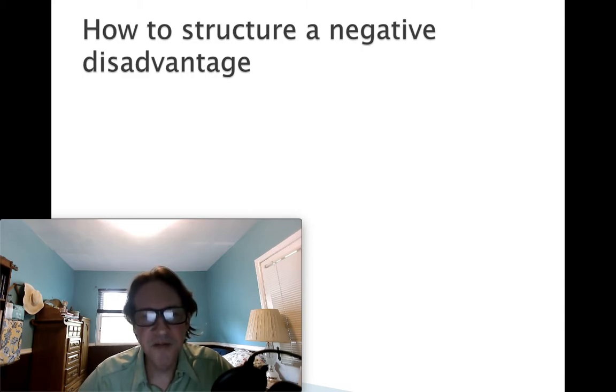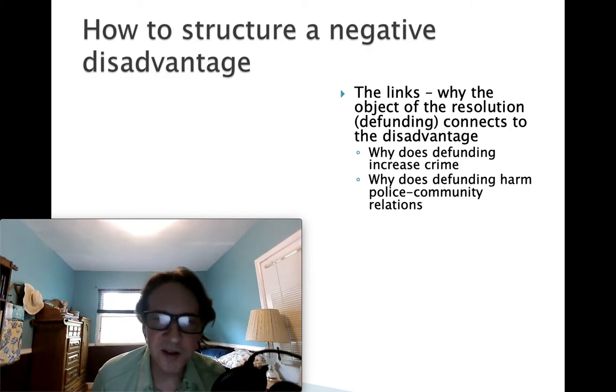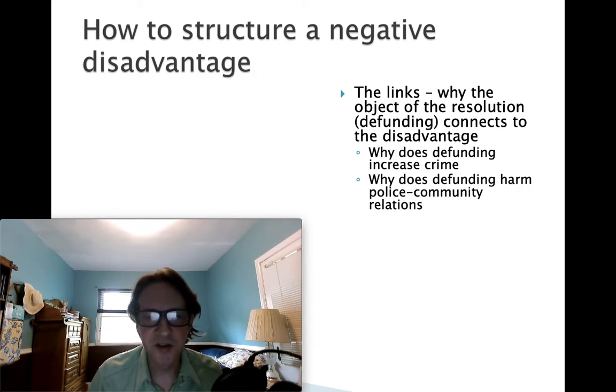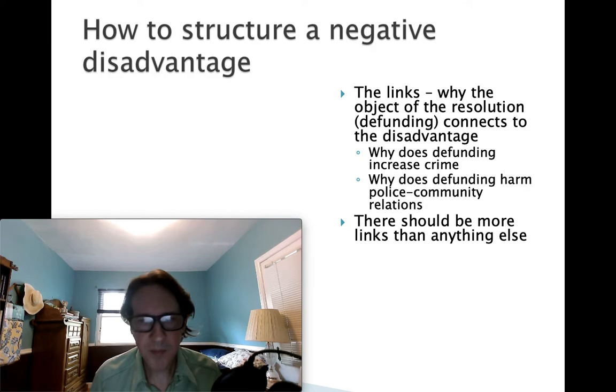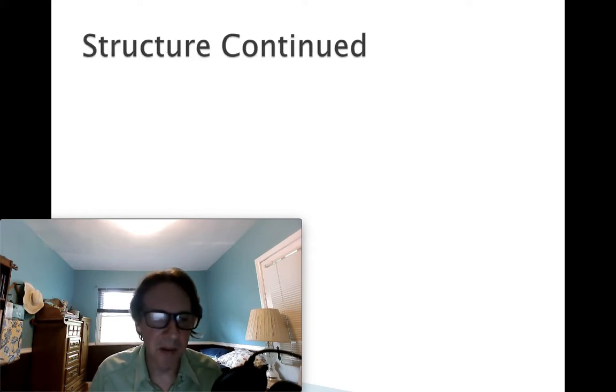Now, the negative disadvantage is a little bit different in how you structure it. First, you start with the links. Why defunding increases crime, why defunding harms police community relations, etc. There's typically more links than anything else. And again, diversify your reasons and use your sources to back that up.